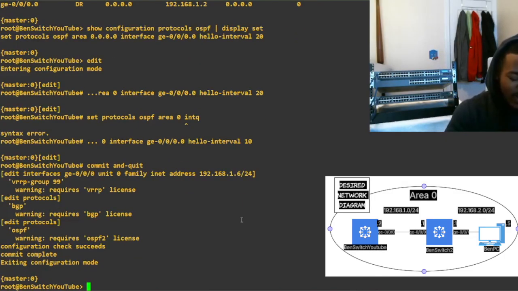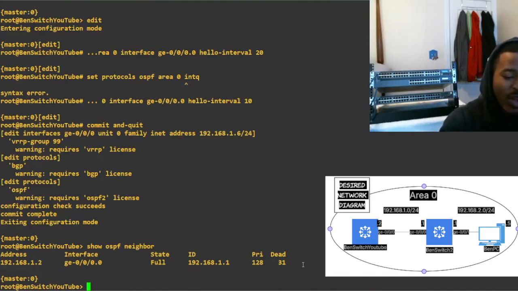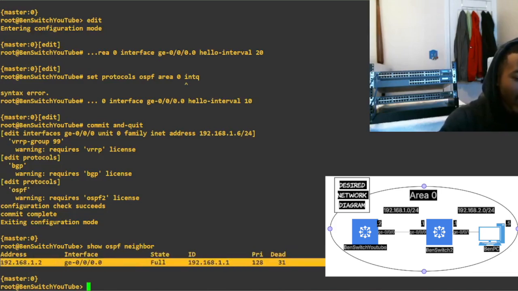I think it's been enough time. Let's just see where we're at. Let's do a show ospf neighbor. And now we can see that we are able to see our neighborship. We're getting output now, so we can see the IP address of our neighbor. We can see the interface that it is configured on. We can see that we're operating in the full state, which is what we want for our OSPF configuration. And we can see our router ID as well.